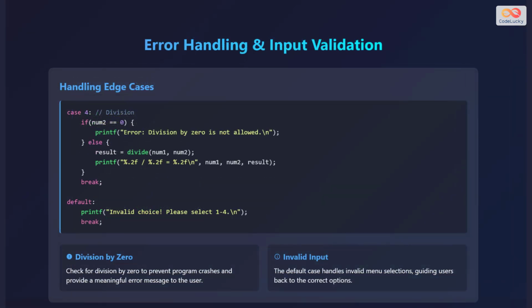Now let's focus on adding error handling and input validation to our calculator. In case 4, which represents division, the code checks if number2 is equal to 0. If it is, a message is printed indicating that division by 0 is not allowed. Otherwise, the divide function is called with number1 and number2. The result is stored in the result variable, and the output is formatted to display the numbers along with their quotient. The default case handles invalid menu selections, guiding users back to the correct options. It prints a message informing the user that their choice is invalid, and prompts them to select a valid option from 1 to 4.